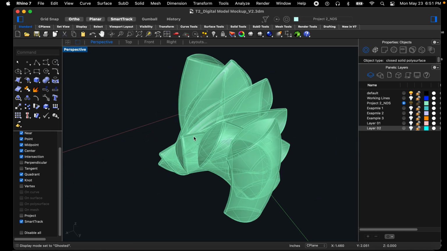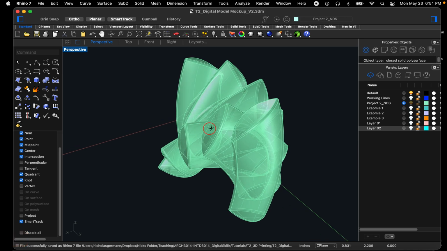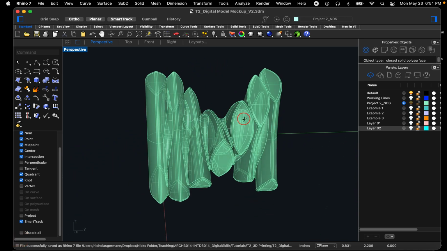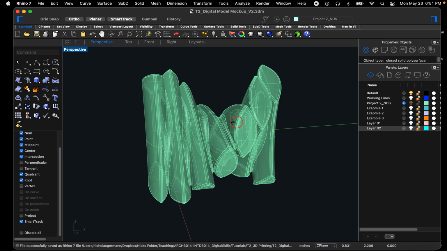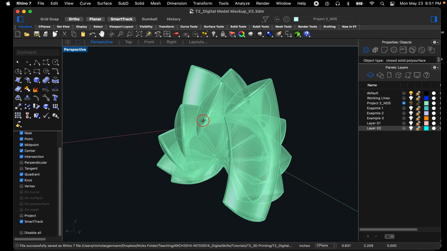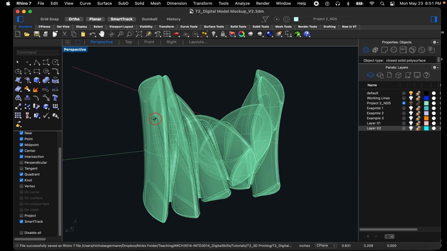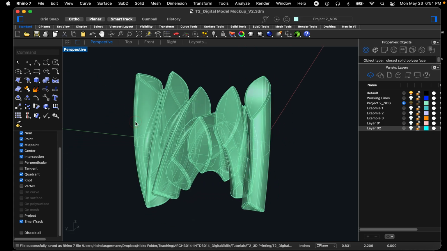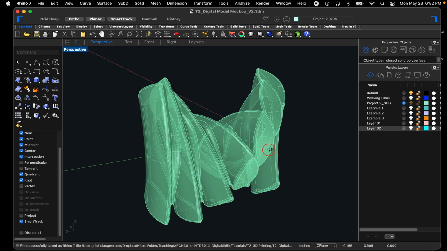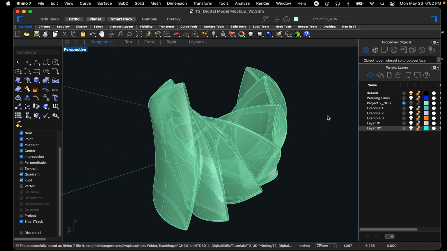So we now have a model that's ready for 3D printing. In our next video, we're going to cover exporting this and our 3D printing setup. So I will see you in the next one. Cheers.